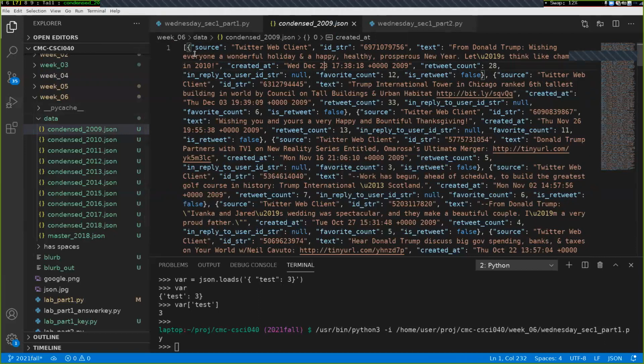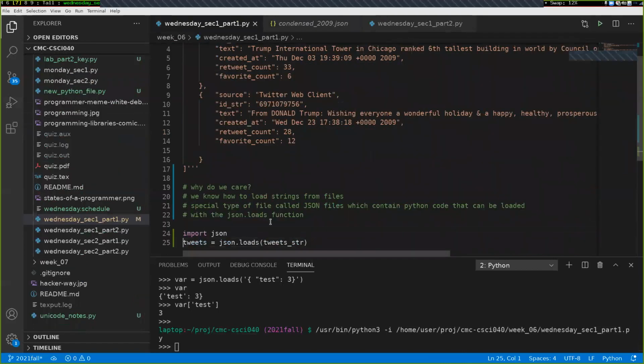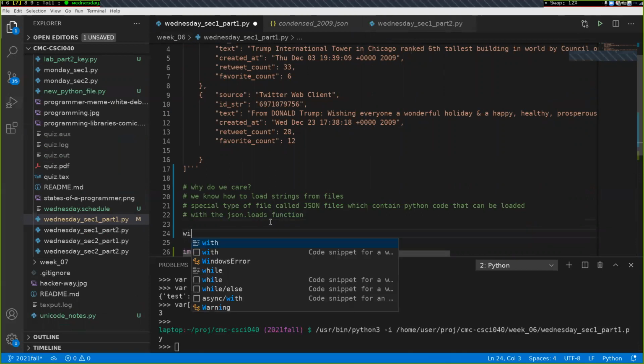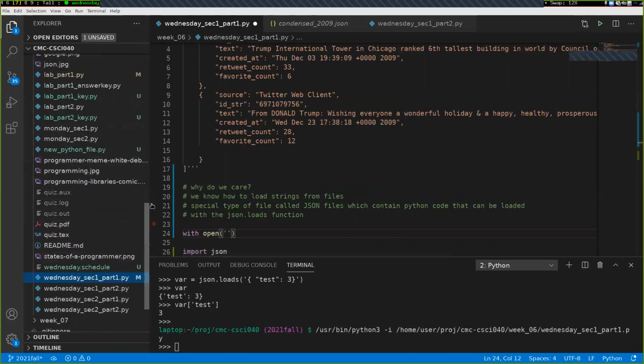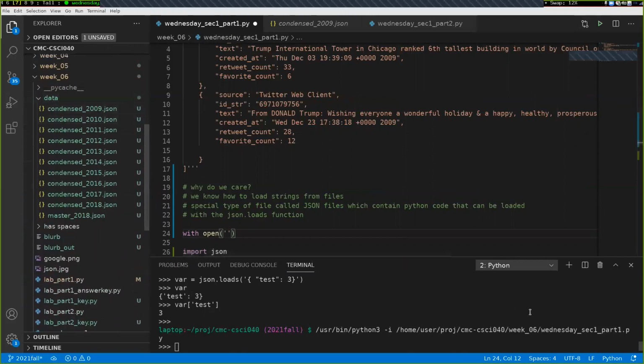The way to get access to this file within Python is to use our code for opening files. It's that pattern of with, open, and then the name of the file. In this case, I put all of these dataset files inside of a folder called data. So it'll be data/ then the name of the file that I want to open. Here we have condensed_2009.json as f.